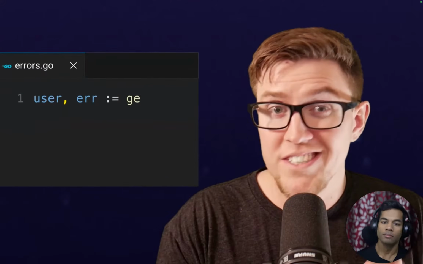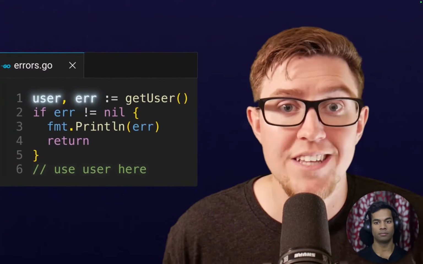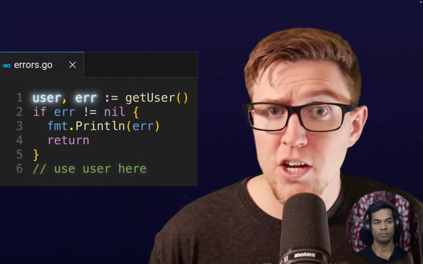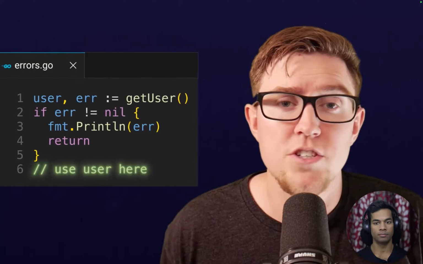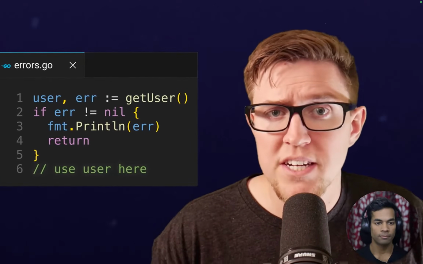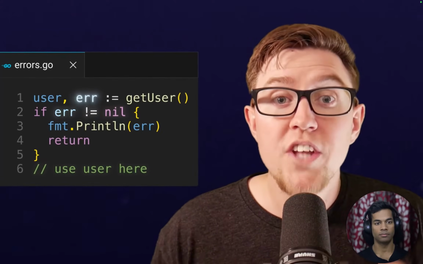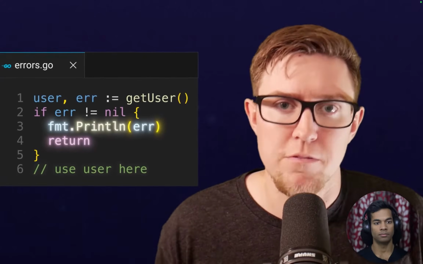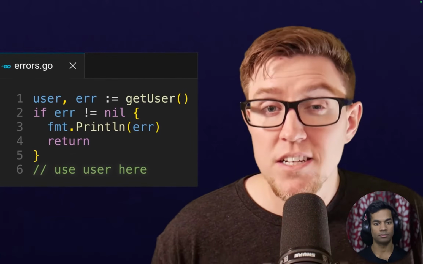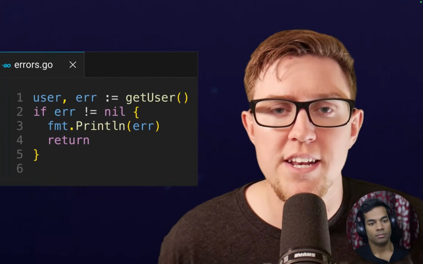Now, Go does not have try-catch blocks. Instead, it just returns errors like it does any other value. If everything goes well, the error is nil. We continue to the next lines of code just like normal. In this example, if something does go wrong, the error variable, usually called err, will not be nil. So we just handle the error, say by printing it and returning early. But if everything does go well, then the error will be nil, and it means we can just continue to the next lines of code.